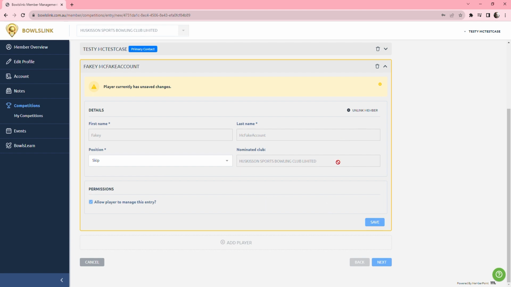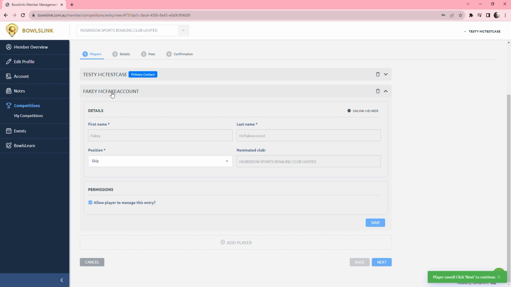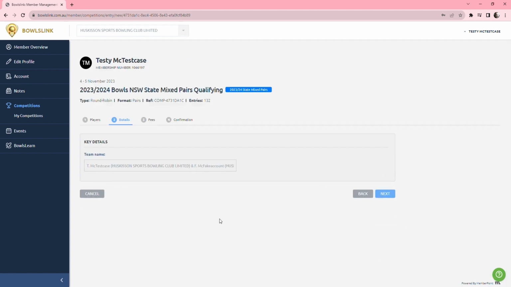Link, unlink. You don't have to fill in all the details. You don't have to worry about it. If you fill in the details, that's where errors come from, because there's mistakes in the data and it's got to match exactly. Don't even worry about it. Just link that person. Save. All right. You've got 2 people in a pairs competition. I think that's enough. We just have to hit next.